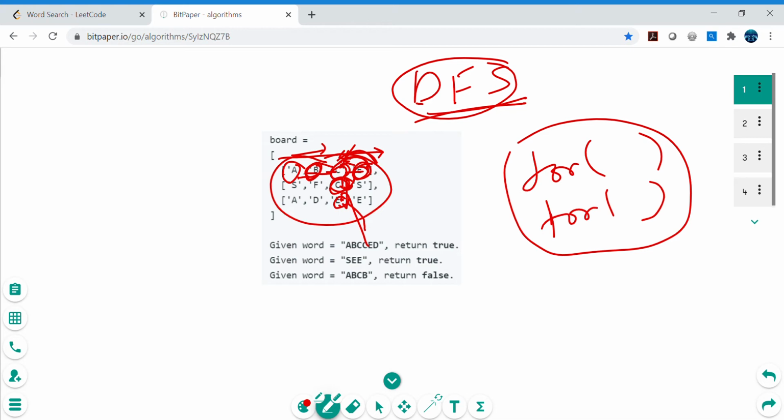And I am assuming here the base condition includes either crossing the boundary or the character not matching with the given character in the word, right? So that is the assumption of the base condition. Similarly, if it hits here E, and E does not match with the D, then it will come back and it will undo this visiting thing.